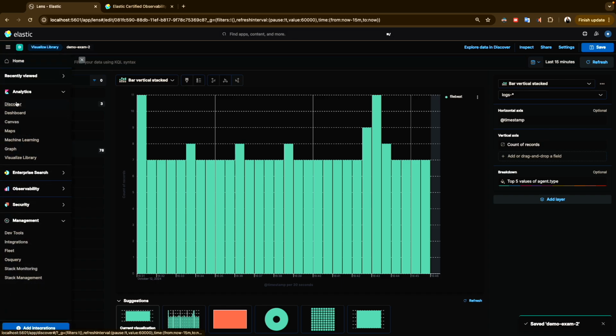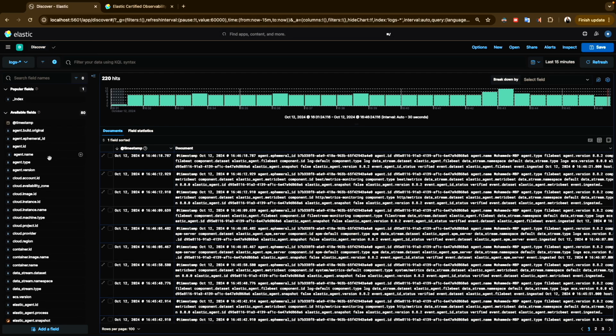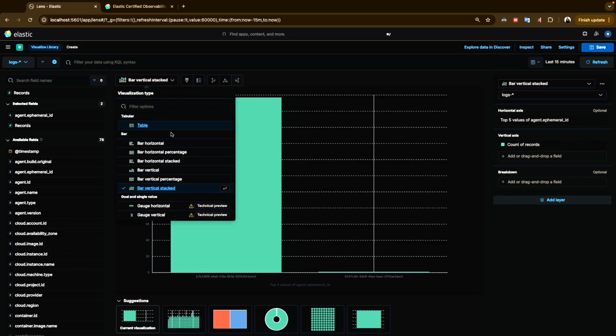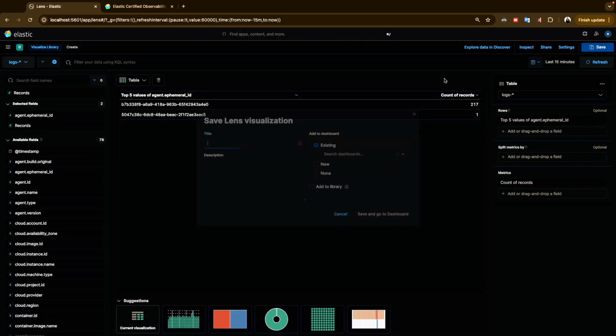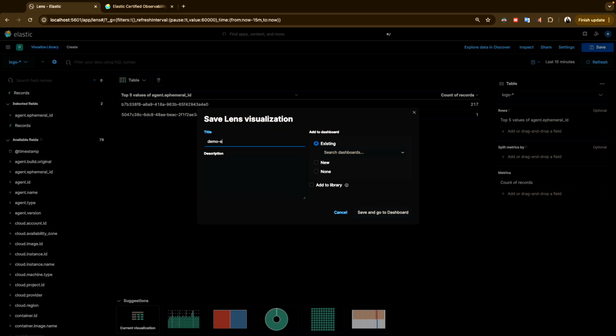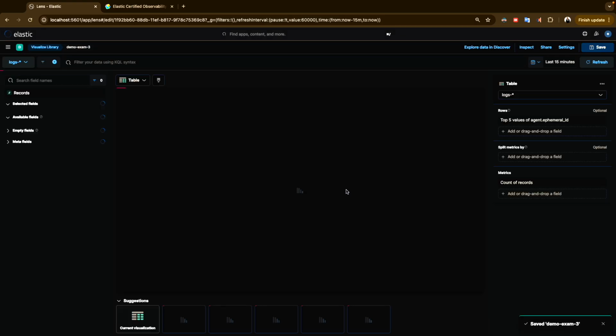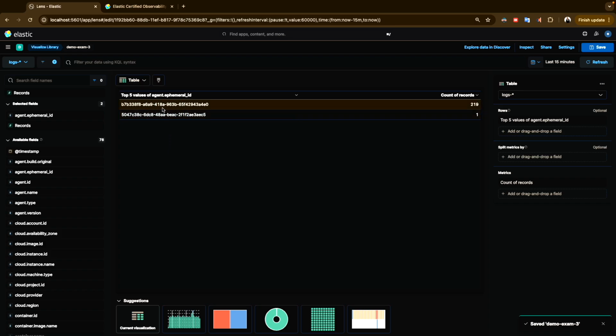Let's add the last one. Let's go to Discover and see what we have here. We don't have anything here. Here we go. I will do it with this ID. I will visualize it and choose table. So I'll save it as demo exam 3. As you see, I'm taking just random fields, but in your case, if you have a specific scenario, you have to respect it, not just the field but also the type of the visualization and so on.